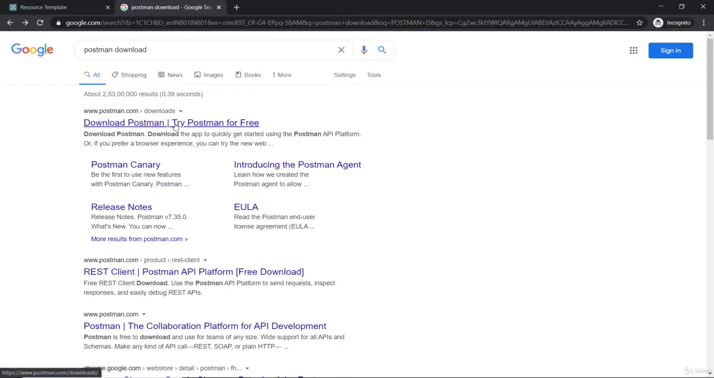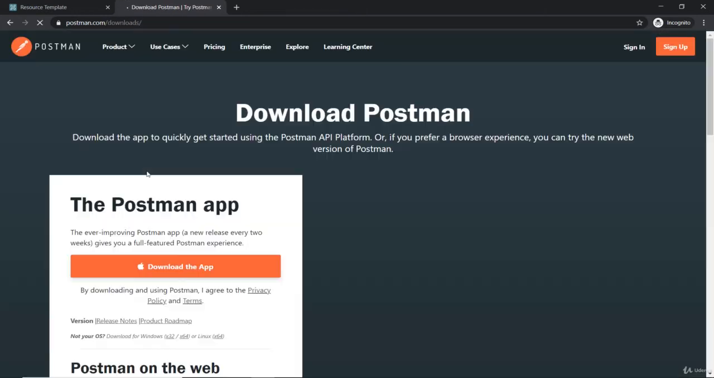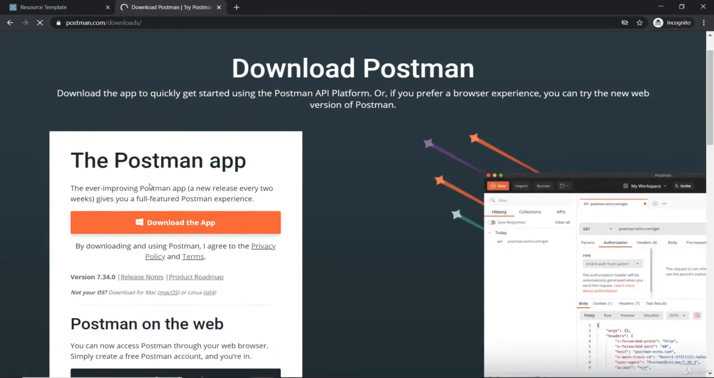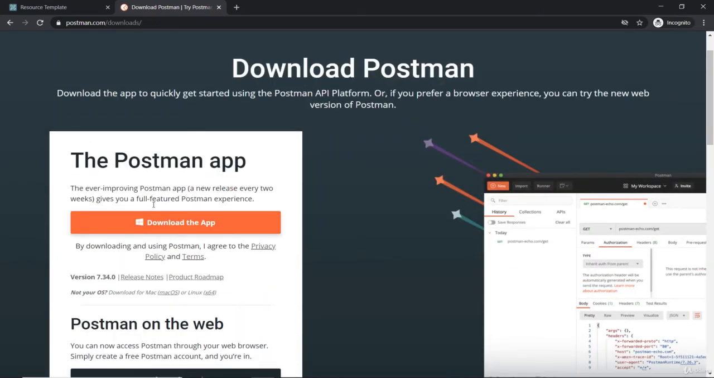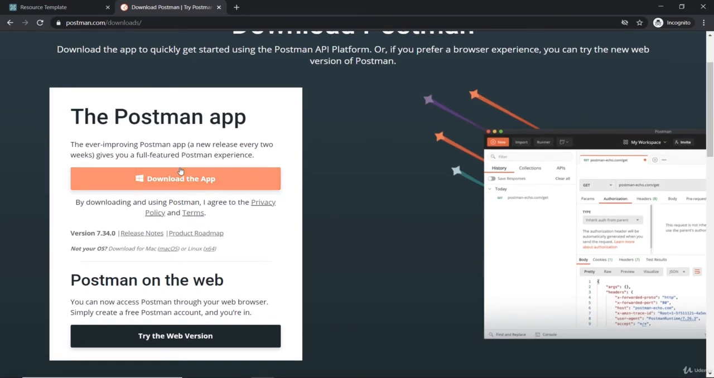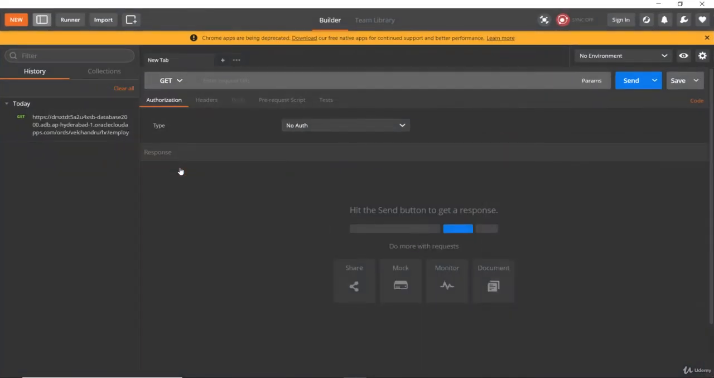And going to the Postman downloads, you can see that there are two ways of using it. One is the native desktop app and the other is on the web. If you want to save space, you can use the Postman web version. Or if you want to experience the complete features, you can use the native app. I have installed the native app. It's just a simple step, very easy, and you can configure it however you want with the themes and everything. And you can set up your account as well.